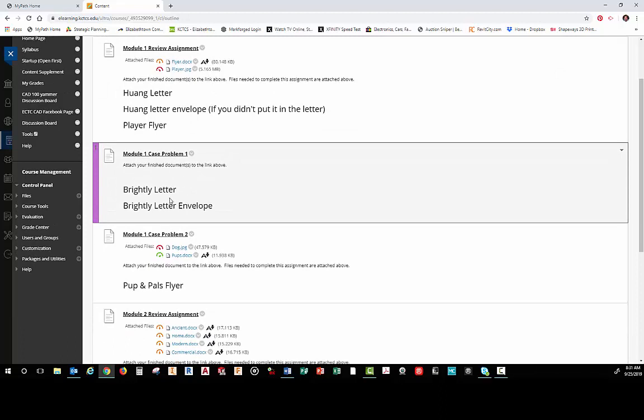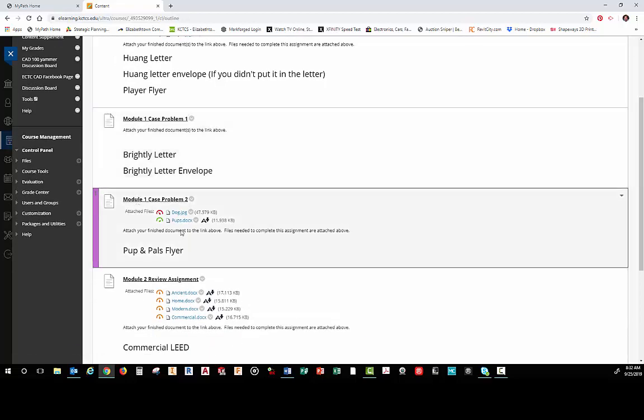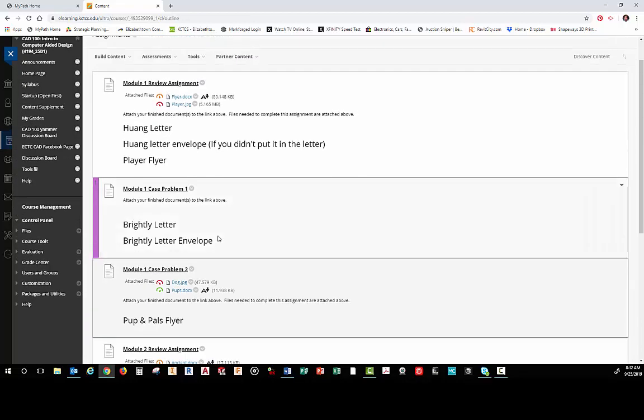Alright, number 2, you've got Module 1 Case Problem 1, you've got the Brightly letter. You're also going to create an envelope, and that will be either 1 or 2 documents or files, depending on what you have. And as far as I know, on Module 1 Case Problem 2, you only have 1 file to attach.